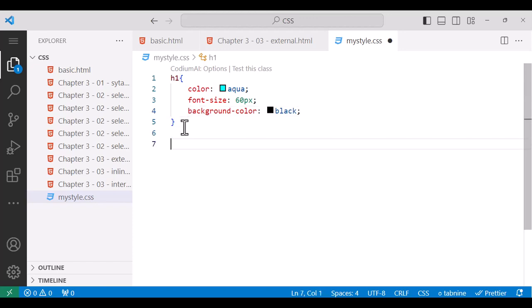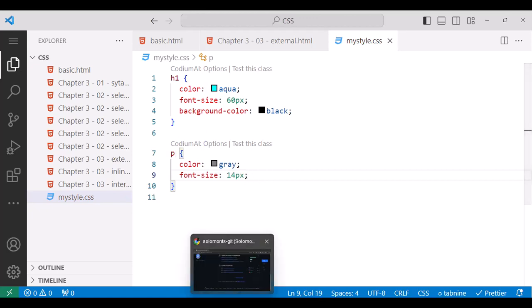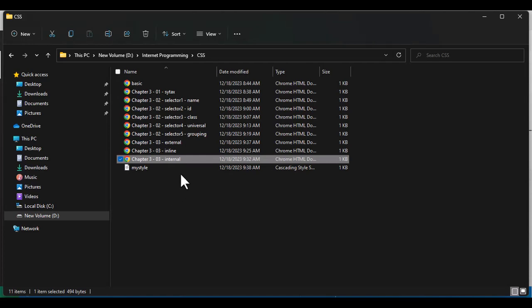In order to add the paragraph, we use the paragraph tag, then the color of the text, a color of gray, and a font size of 40 pixels. So let's save, and let's open the file.